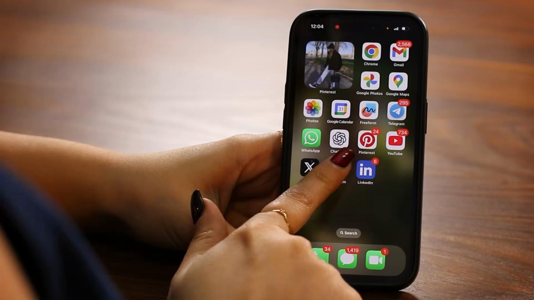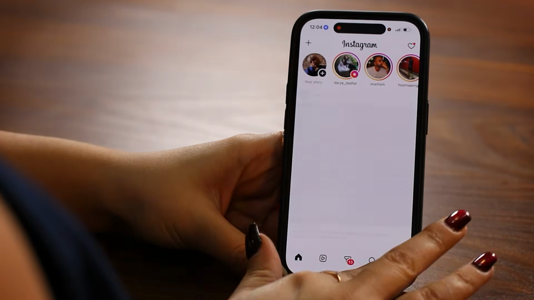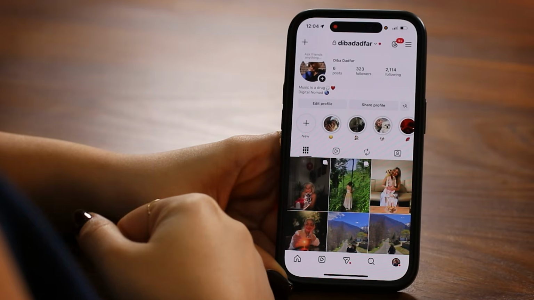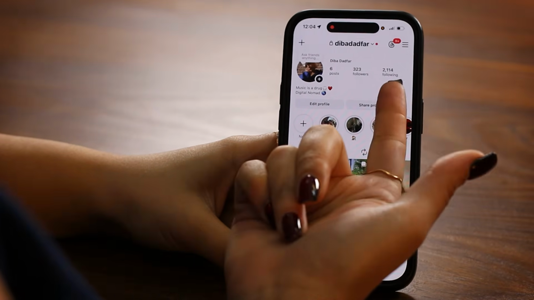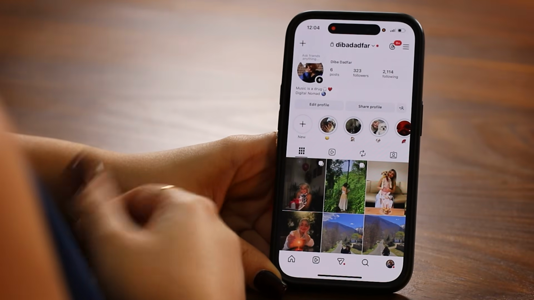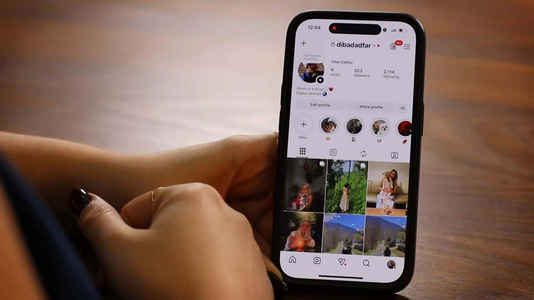So first thing you want to do is open your Instagram and head over to your profile. As you can see, I have 2114 following, so it shows everything that I like or don't like. So usually I don't want people to have all that information about me.